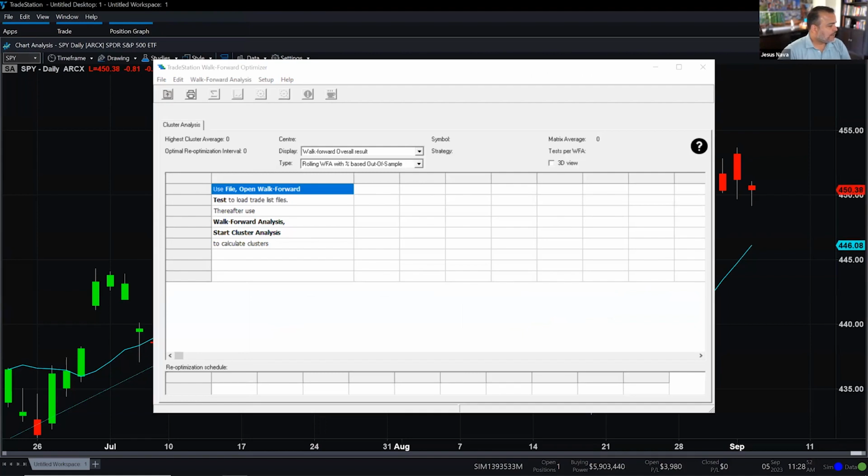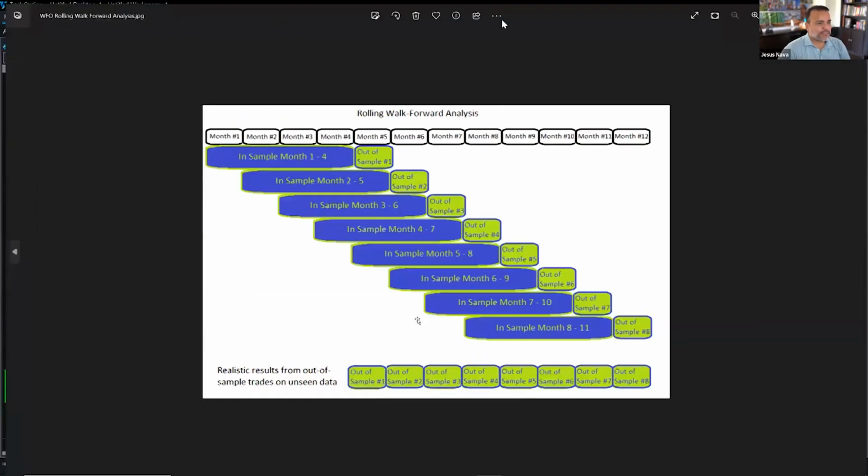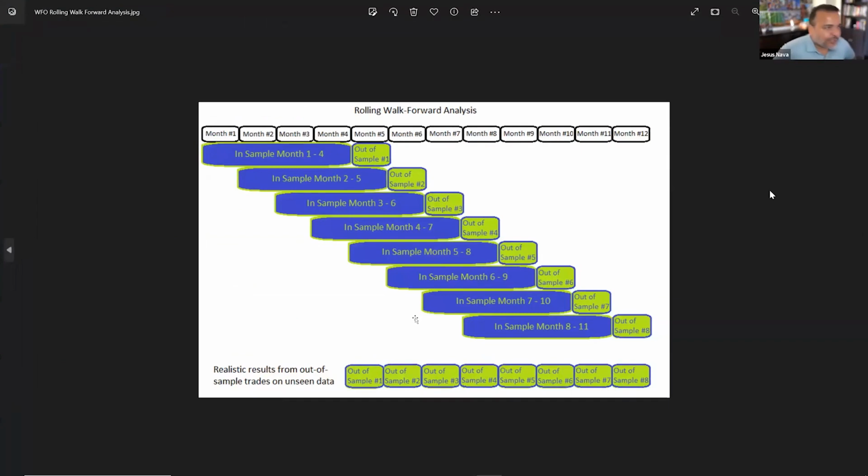Okay, I think I found it. This is not made by TradeStation, but it gives you a clearer picture of what this means. Are you able to see the screenshot that I just uploaded here? I'm not sure if I'm sharing the right thing, but it's called rolling walk forward analysis.